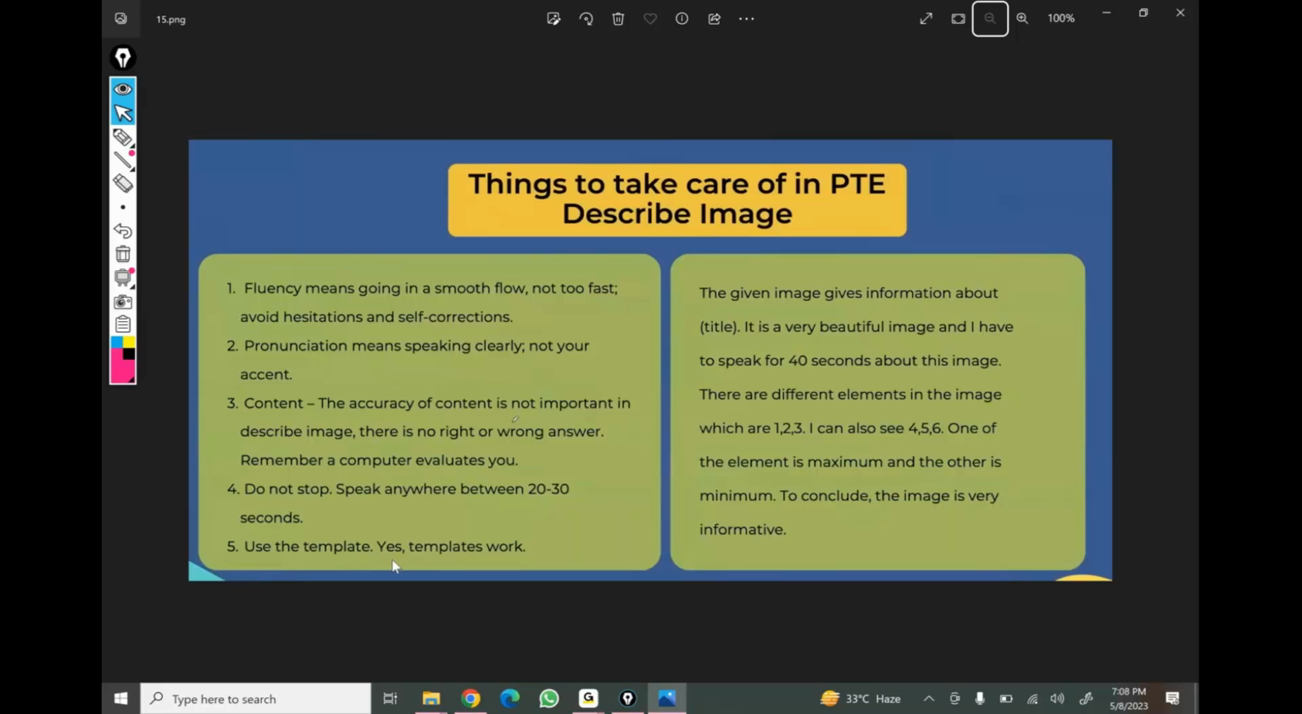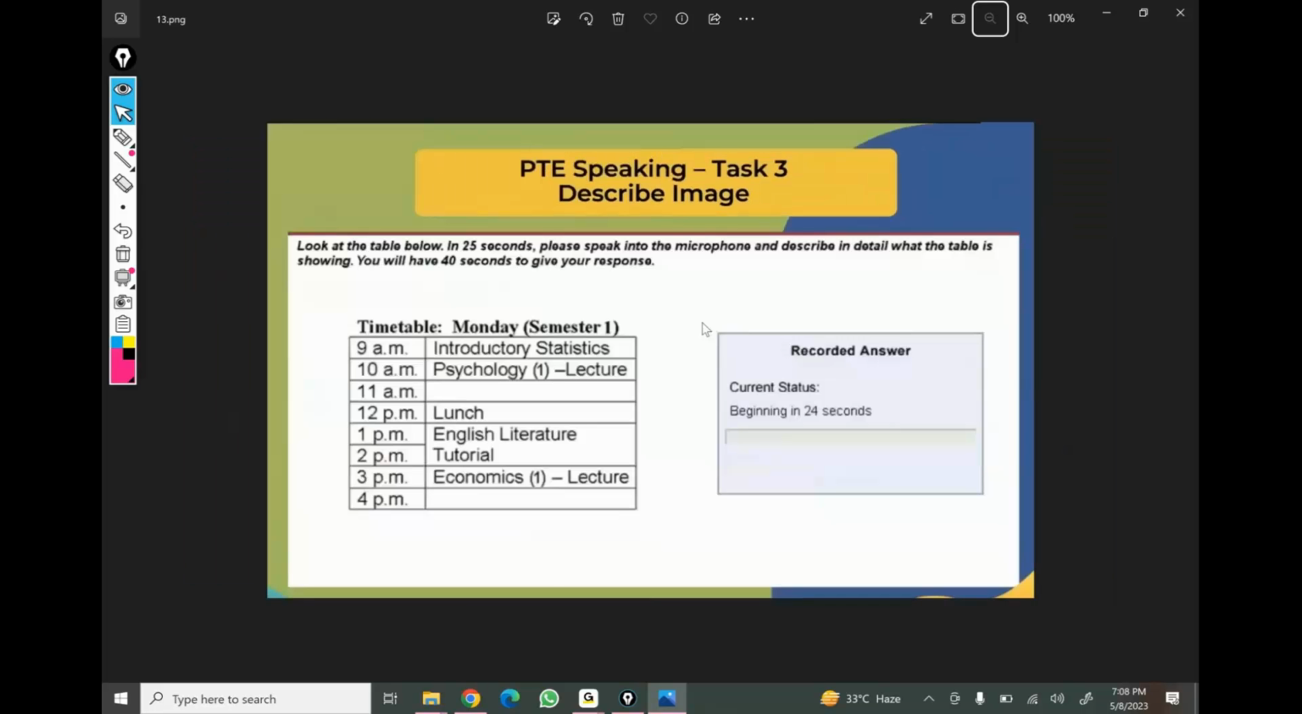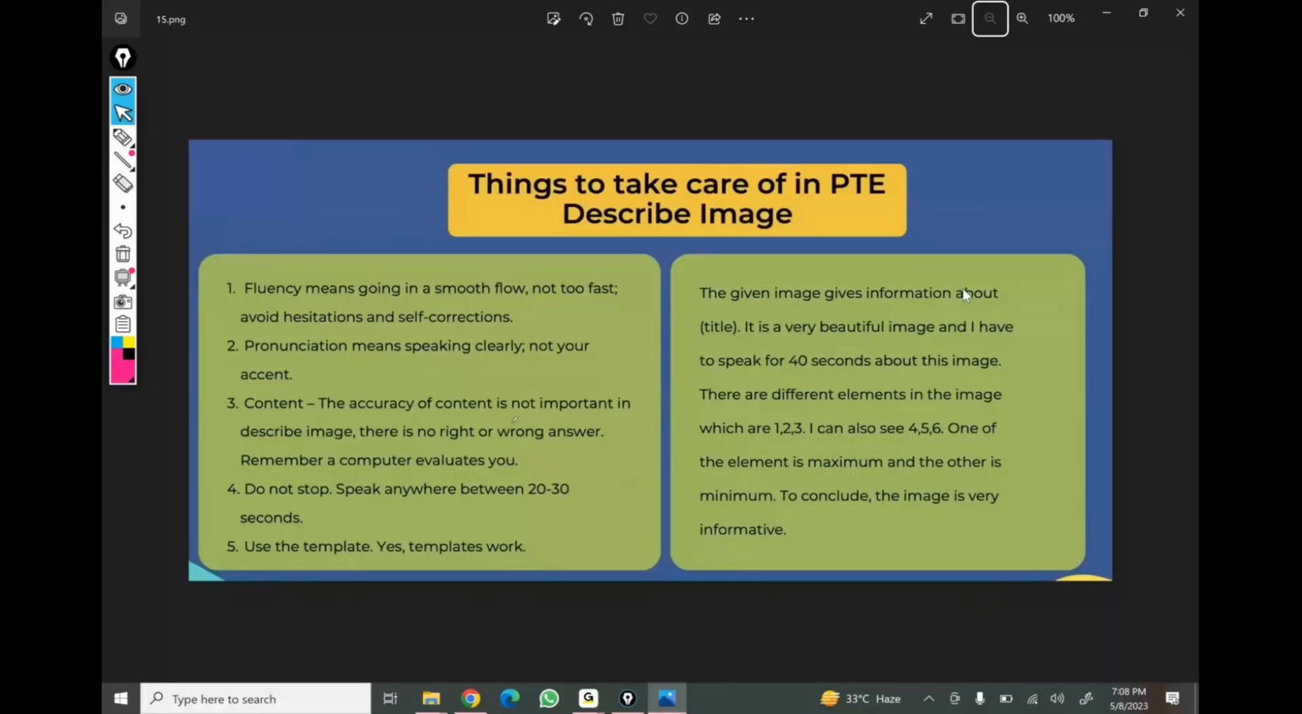Yes, you should. Now, this is the template which you can use in any PTE describe image. You will start like, the given image gives information about, and when you go back and see, there is a timetable about semester 1, and it's a Monday timetable, right? So you need to just read the title. The given image gives information about, then the title. It is a very beautiful image and I have to speak for 40 seconds about this image. See that? It's so easy. You need to cram them. You need to learn these phrases.